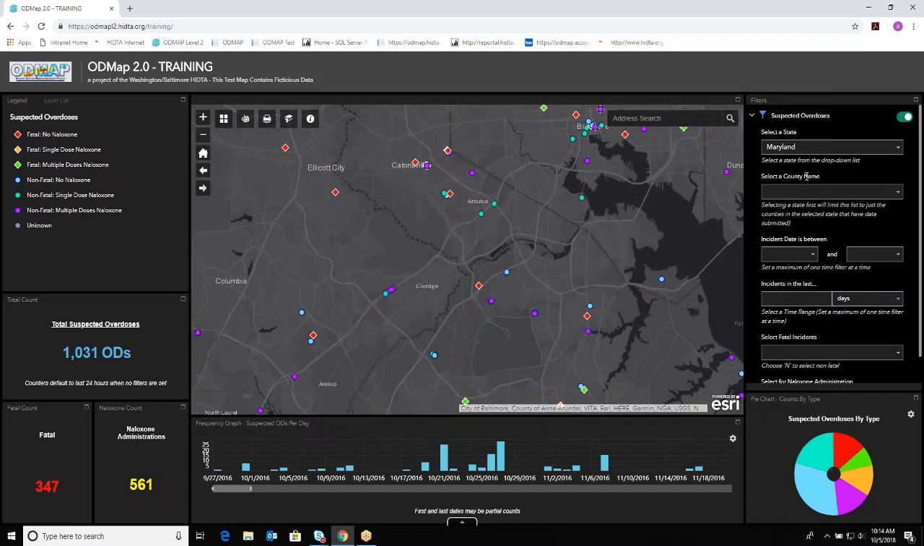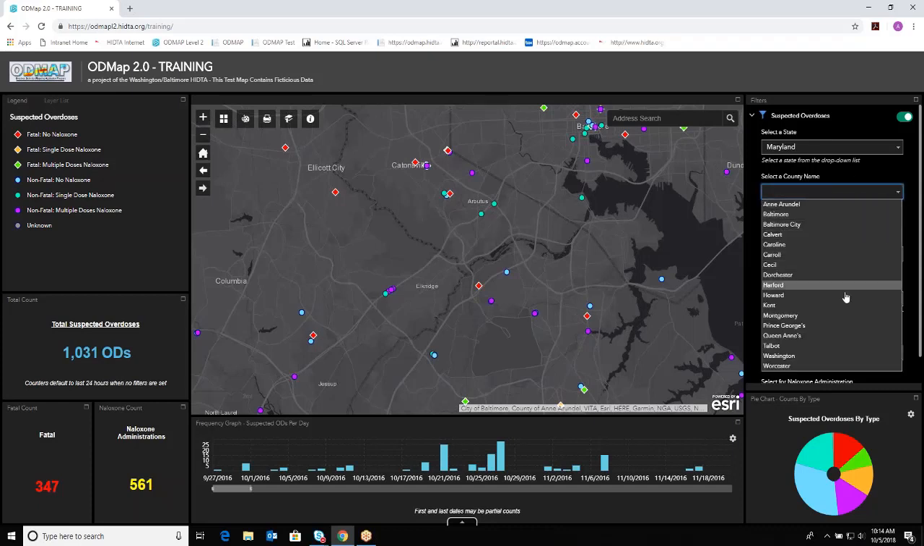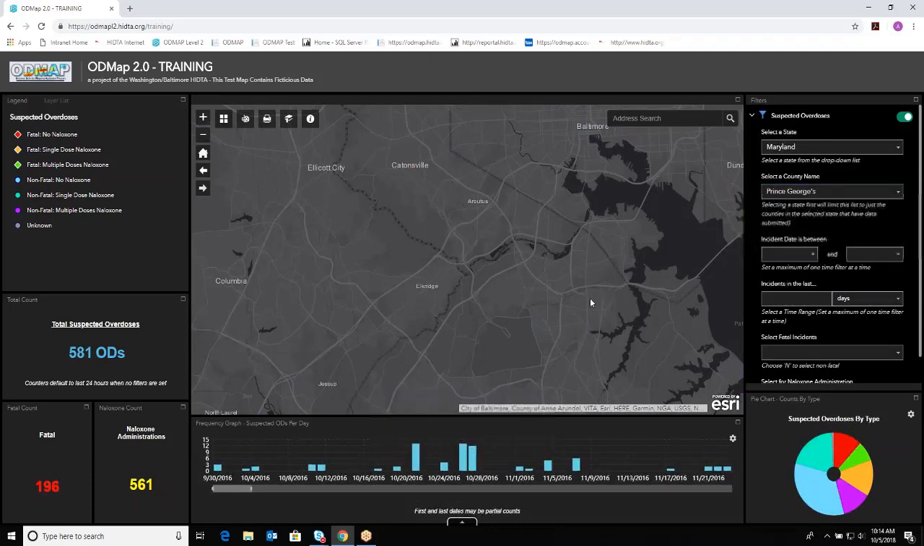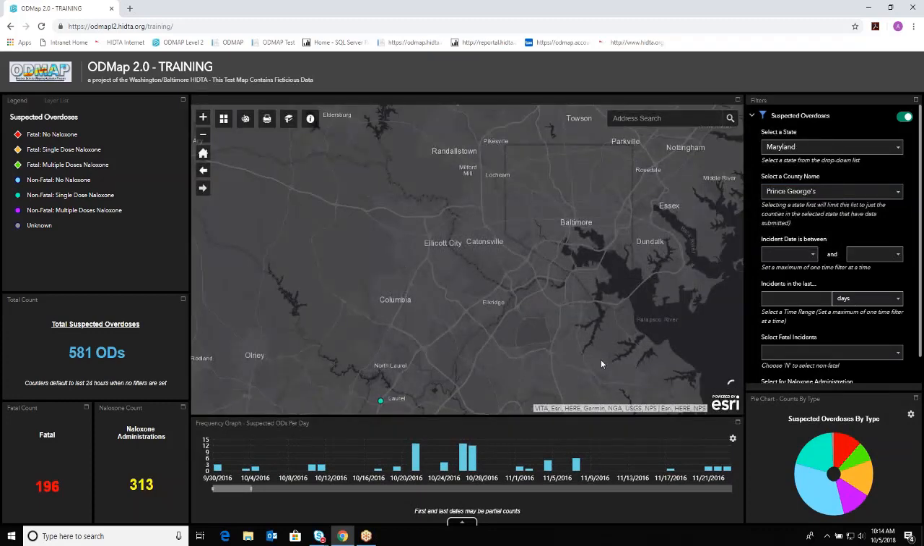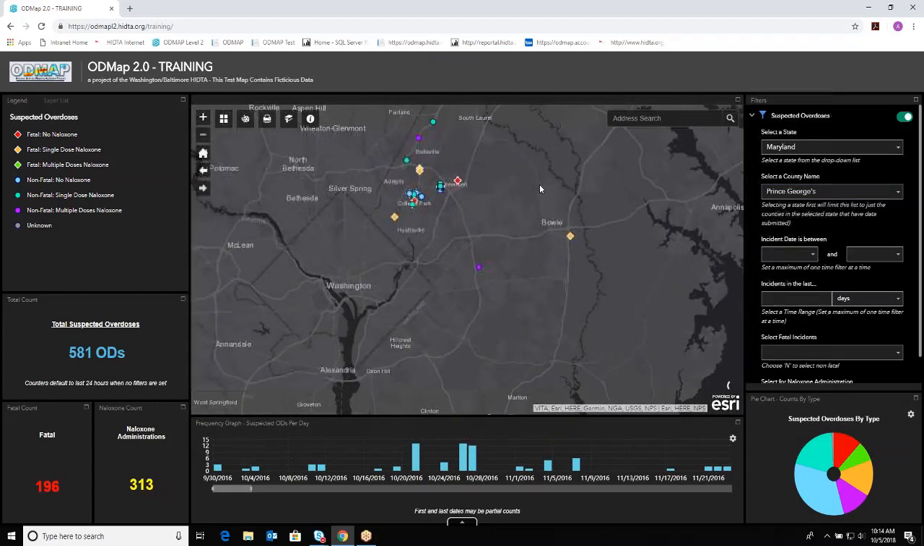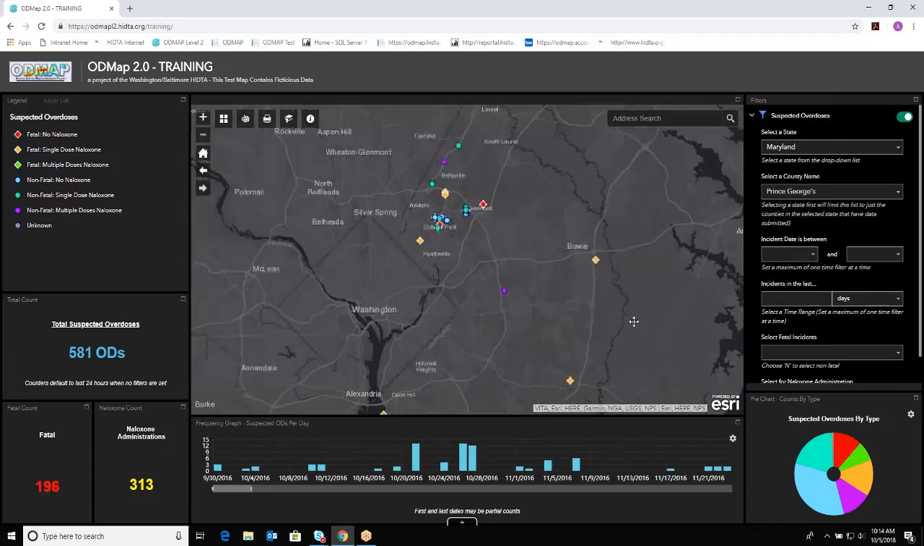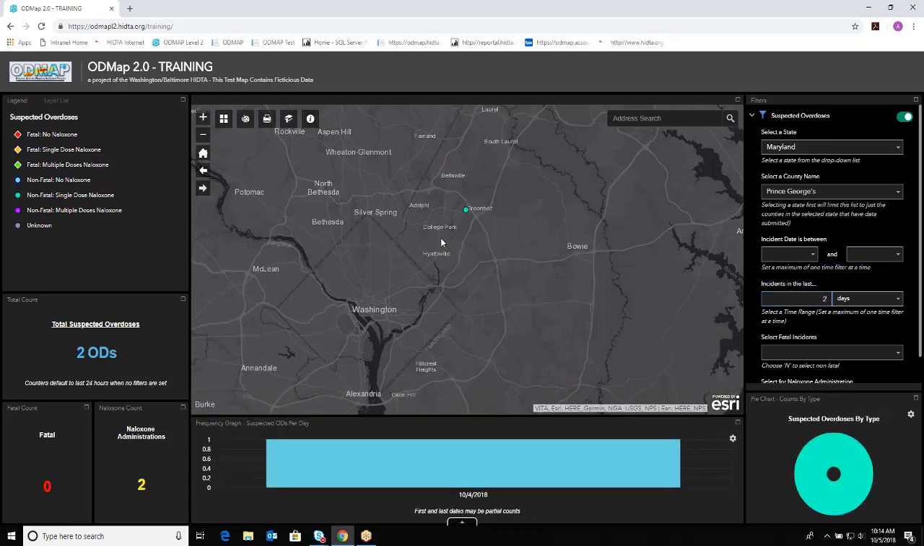You then have the ability to select a county within. It's important to note that if a city is located within a county, you will only have the ability to select the county as a whole. You have the ability to look between a certain date range. You also have the ability to look at incidents within the past days, hours, weeks, months, or years. And then you just click outside the box and the data will repopulate. You also see that as we continue to filter down, the information down here below continues to change.